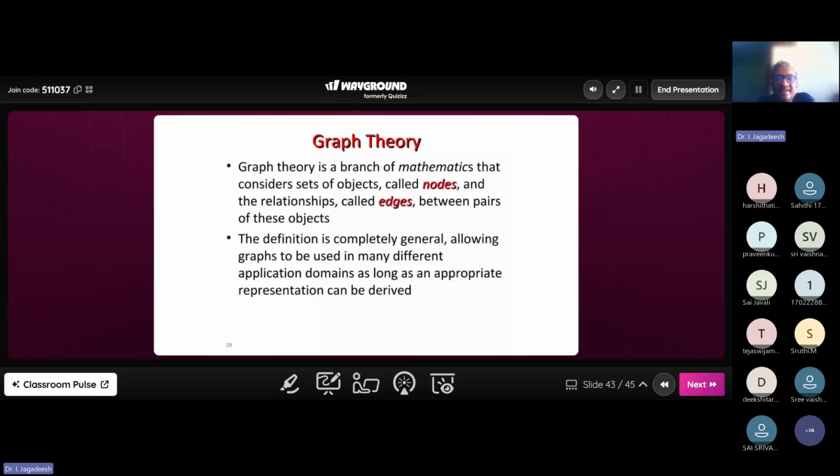So this we have already seen, and because of that reason we have done Free-Wilson analysis and Hansch analysis. So with these we are able to get the moiety which is going to fit in the near future without any problem. So we are able to detect it. The definition is completely general, allowing graphs to be used in many different application domains, as long as the appropriate representations are derived.